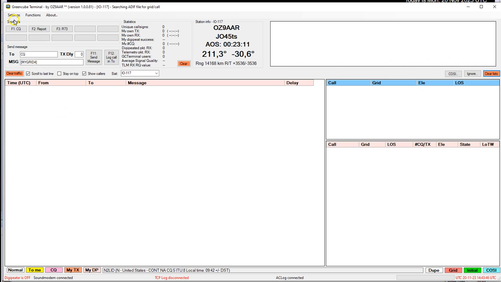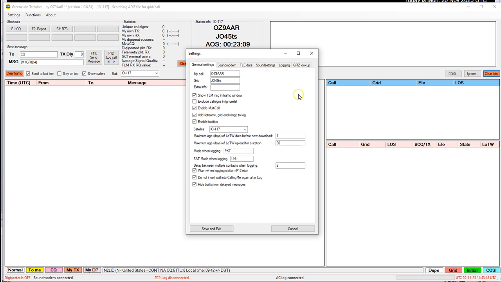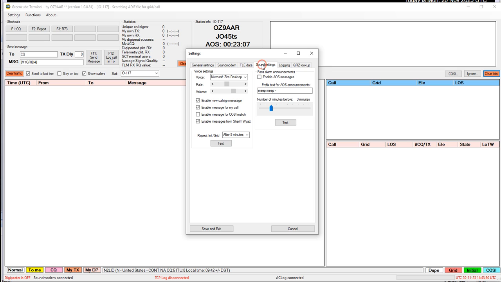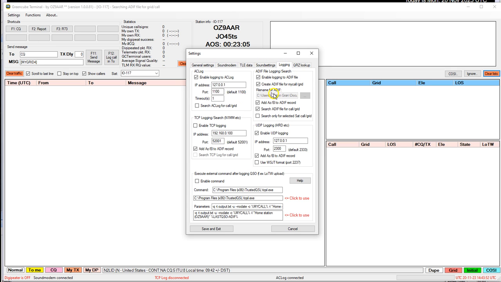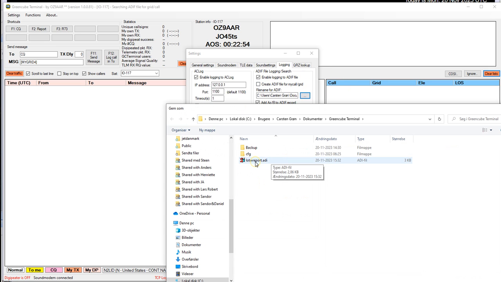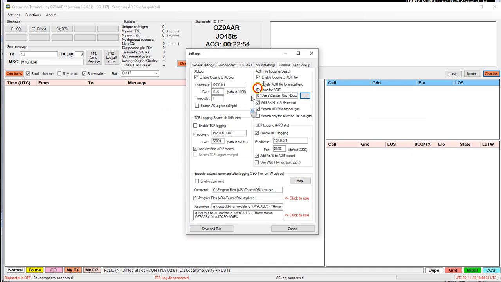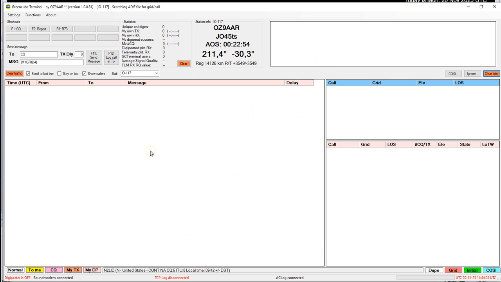Let's clear this out. Let's go back into settings. And again, oh, sorry, that was because I had enabled create ADIF file for my call and grid. If I remove that, we are back to being able to select these. I'll just select LOTW report and save and exit. So this is logging in the simplest form.